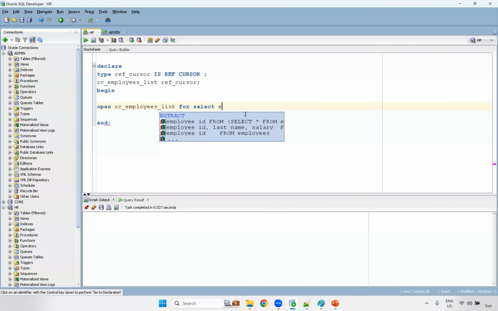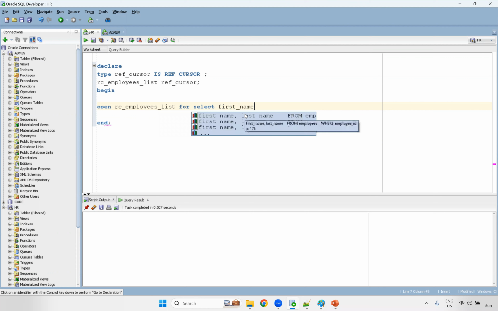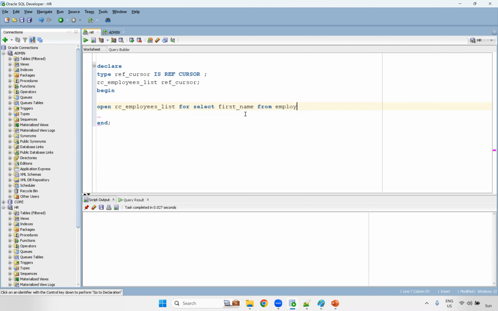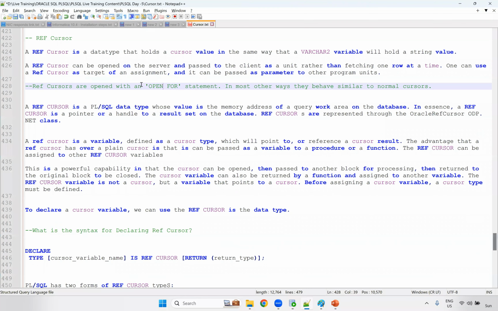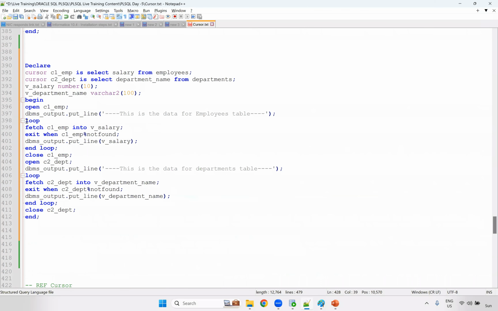I want to select first name. So first name you want to select. See, the select statement itself I'm defining here only. I'm not defining it in the declaration part. Here only I'm defining, in the begin and end only. Open. Then we can go for looping. So I will take loop and end loop here.